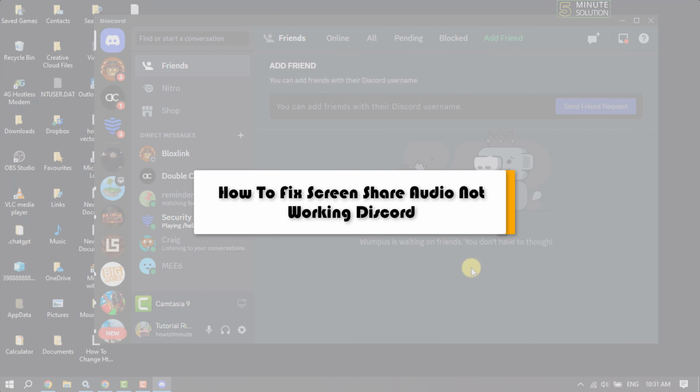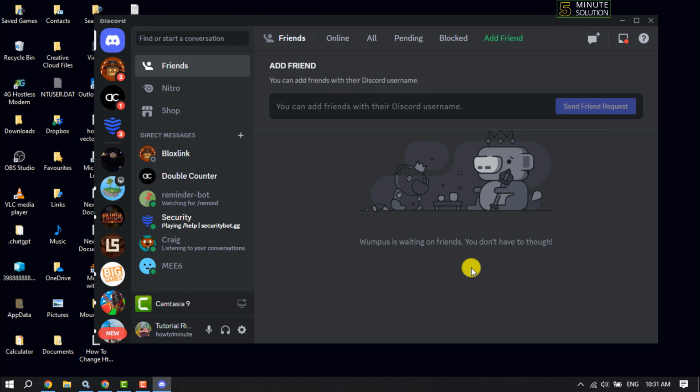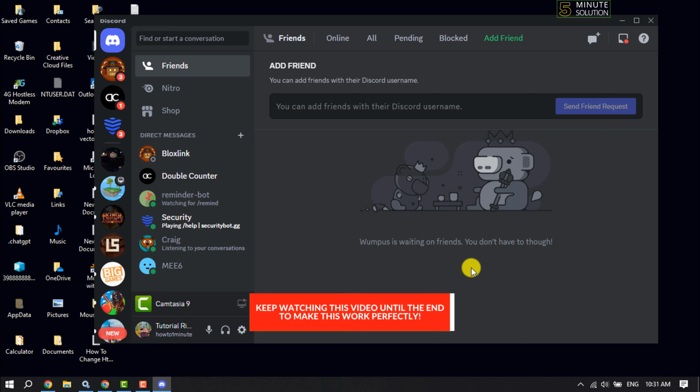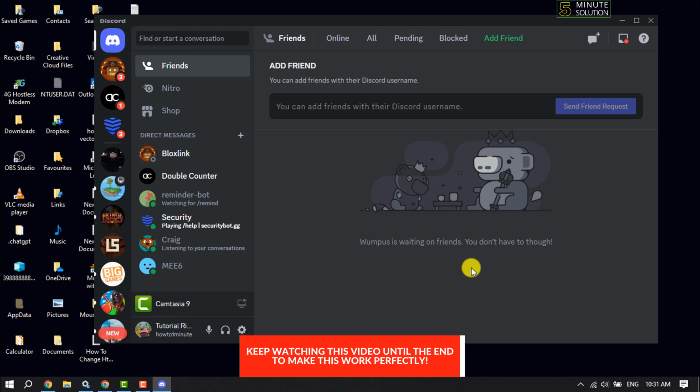This 5-minute solution will show you how to fix screen share audio not working on Discord. Follow this easy and step-by-step guide to fix this error.